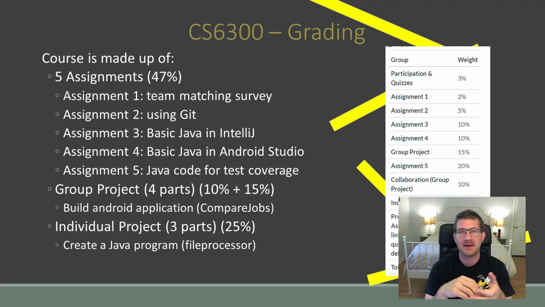Now that we've covered what makes up this class, let's look at the grading for it. So the main portion of the grade comes from the assignments, and there are a total of 5 of them. There's assignment 1, 2, 3, 4, and 5, as well as a group project and an individual project. This in total makes up almost the entirety of the grade, with the only other 3% coming from a participation grade, which comes down to your activity on Piazza.